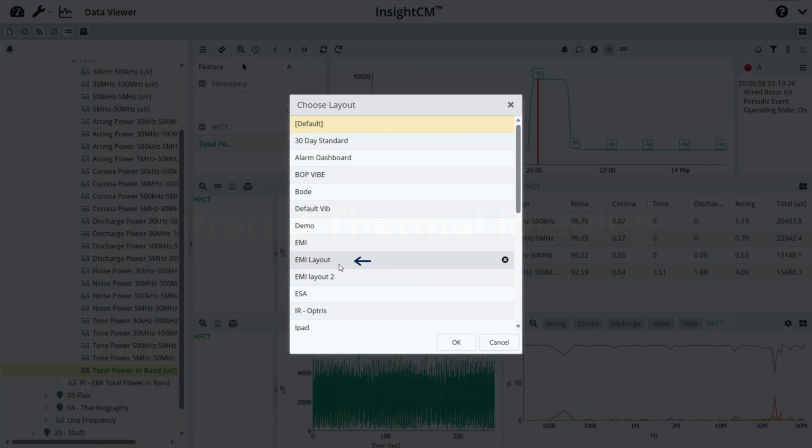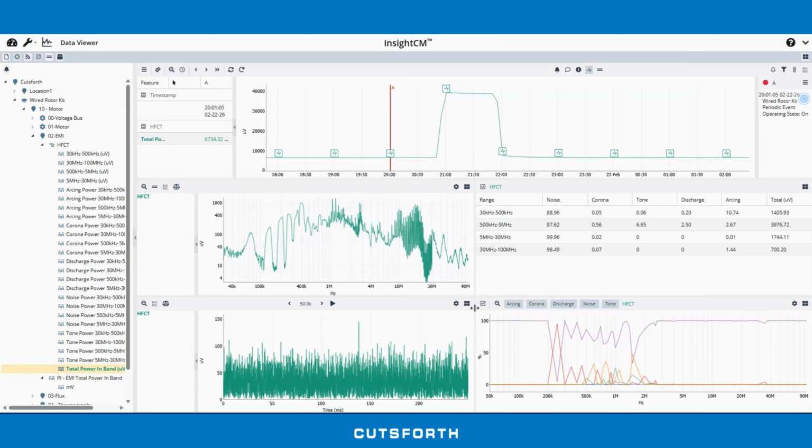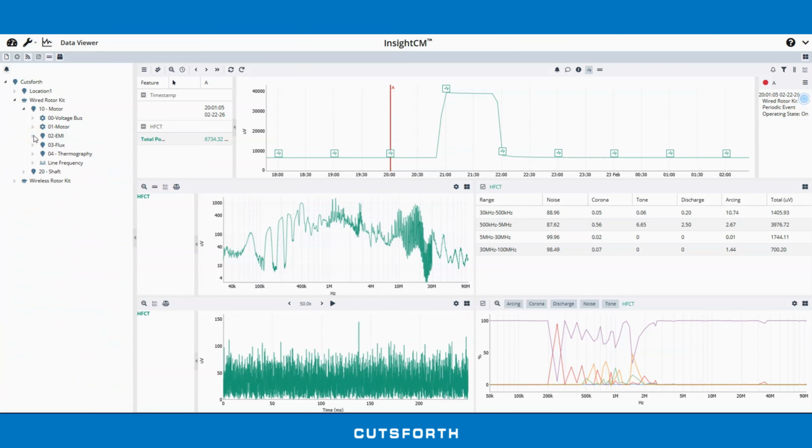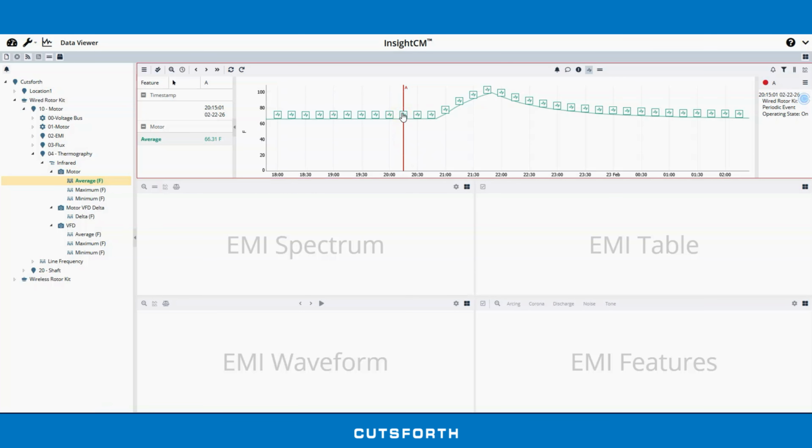Let's move on to the thermal imaging layout. In the asset tree, select the infrared sensor and choose Average Temperature. Then select a data event in the trend viewer. At this point, you may notice the lower viewers still show EMI-specific charts. That's because we're currently using the EMI layout.